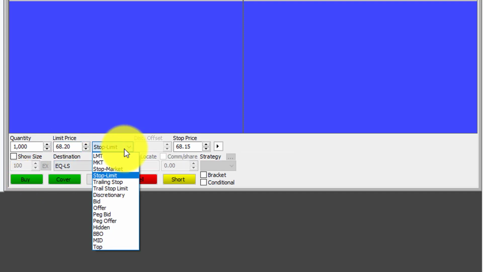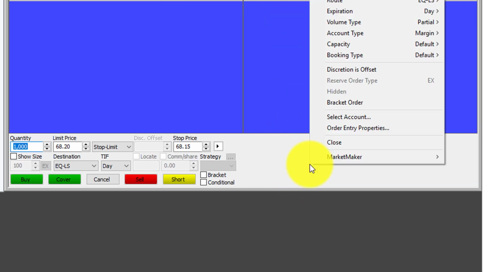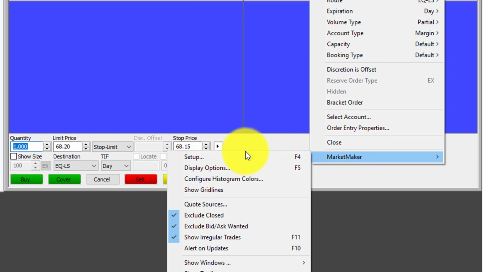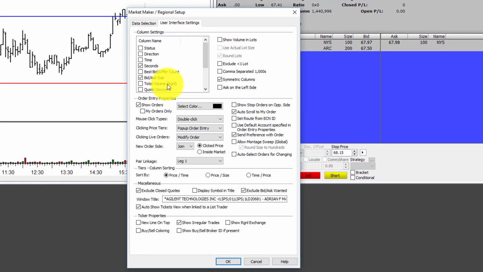You can do the same thing with a straight up limit order or a stop market order, or if you have clicking enabled on your order entry, right click in the bottom of the screen, go to market maker, setup, or you can just hit F4, and under user interface settings, you can configure this so that when you double click, you can get a pop-up order entry or send a new order. When you click live orders, you can modify them, and you can tell it whether you want to join or take the clicked price or the inside market.